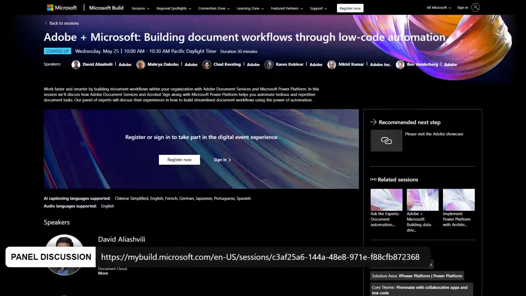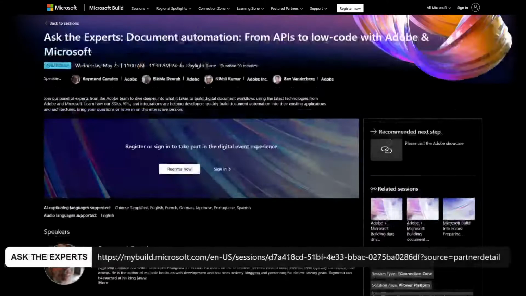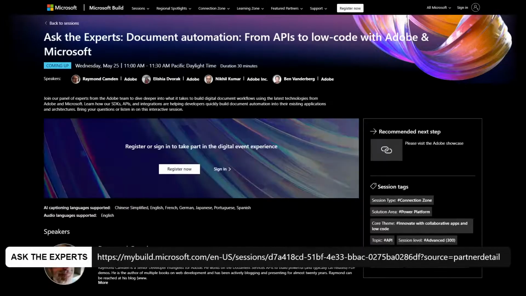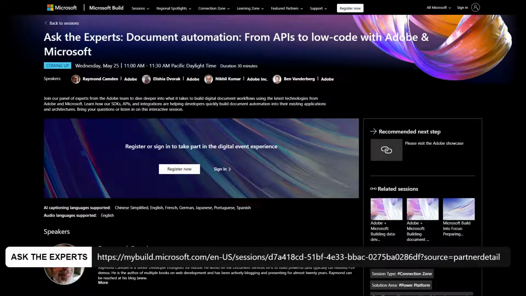And then we also have our Ask the Expert session, where we're going to answer any questions you have live around the same thing: document automation, our APIs, and making it easy to create any of these types of apps.